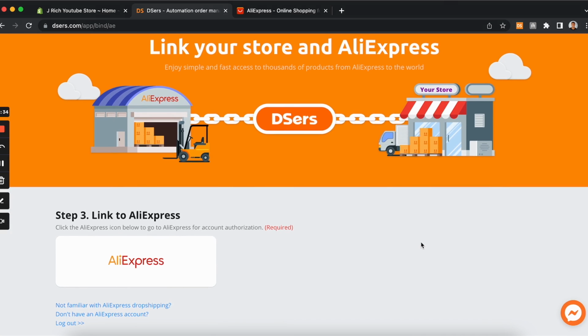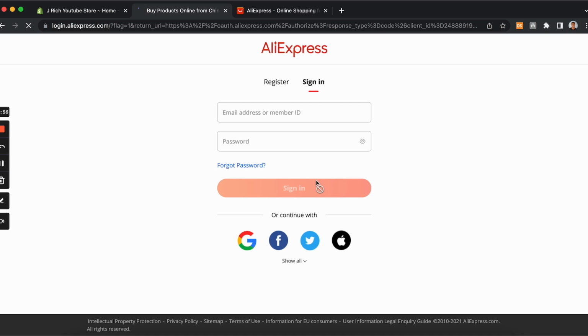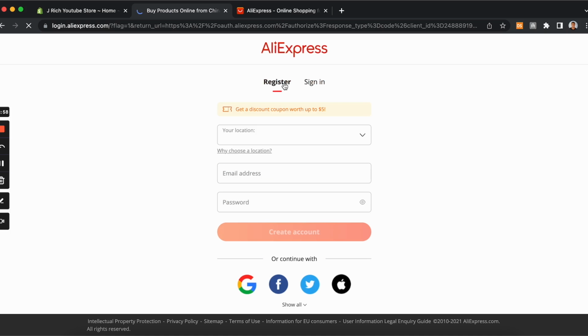And the next step is you need to link your AliExpress account. So as I stated earlier, this is where you'll be getting your products from, AliExpress. So go ahead and click right here, and this will take you to AliExpress. It's loading. So if you do have an account, just sign in. If you don't, just register one. It's really, really simple and quick. So I do have an account, so I'm gonna sign in really quick and come back when I'm signed in.